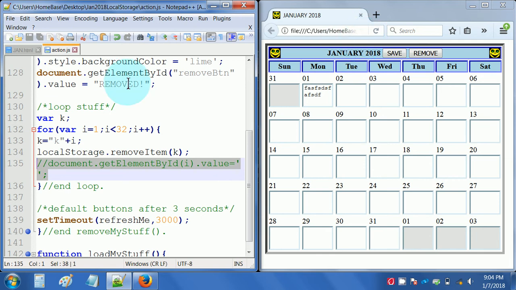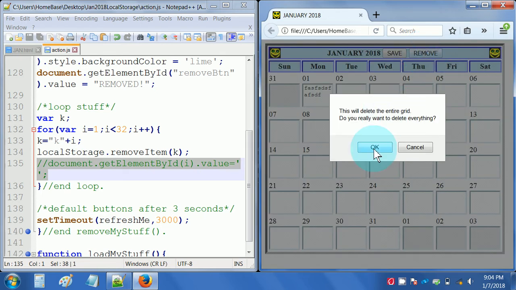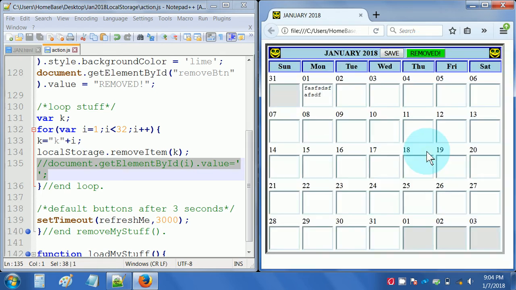And again, I'm working on the remove my stuff. So let me refresh the page. First, I'll make sure I saved this and refresh it. Now let me try to remove it. Remove. This will delete the entire grid. Yes. All deleted. Yes. And when this RefreshMe function worked, it took it out.